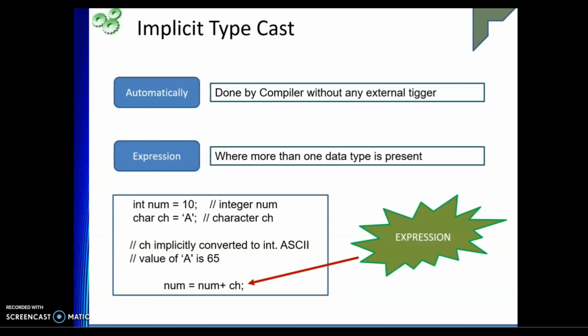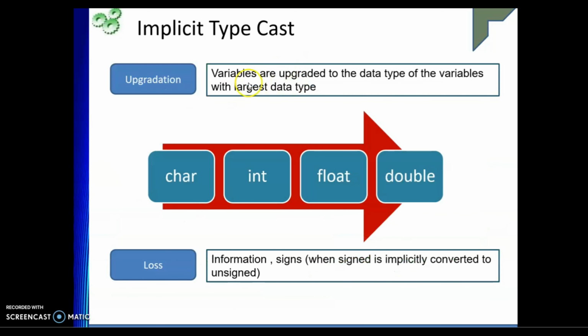It applies to an expression where more than one type of data is present. Say, for example, I have a variable num which is 10, and I have a character ch which is 'A'. Now if I write num equal to num plus ch, the character will be converted into int. Why? Because with implicit typecast, variables are upgraded to the data type of the variable with the larger type. If you see here, character converts into int, int converts into float, and float converts into double. There is a sort of upgradation happening.